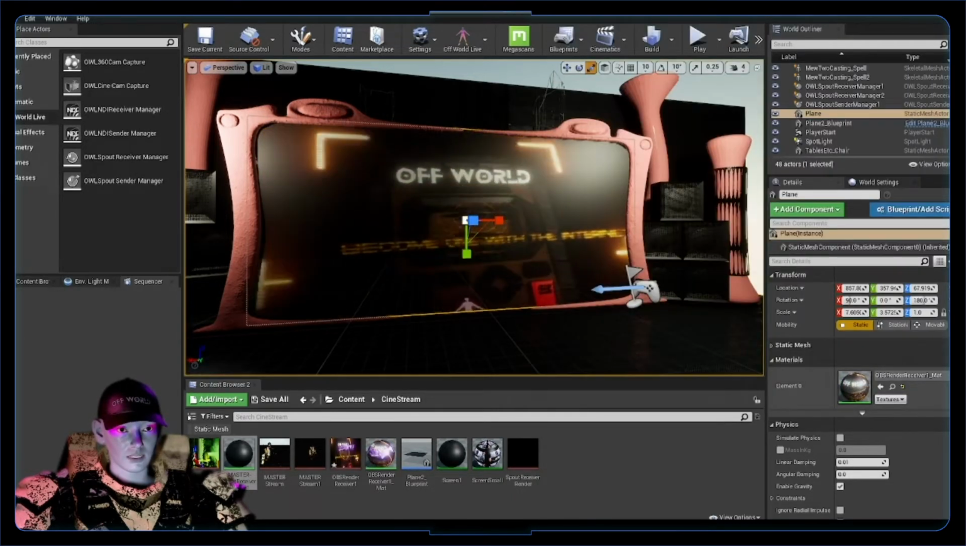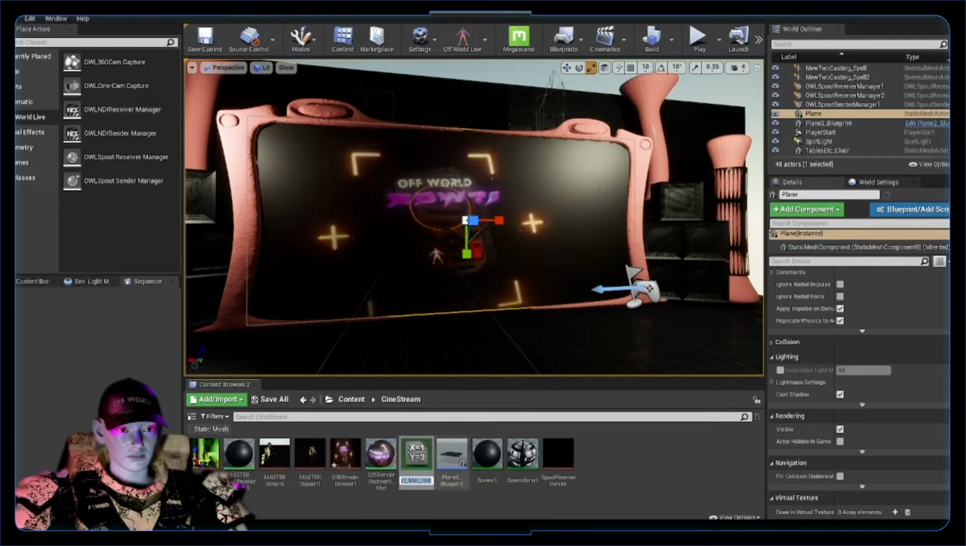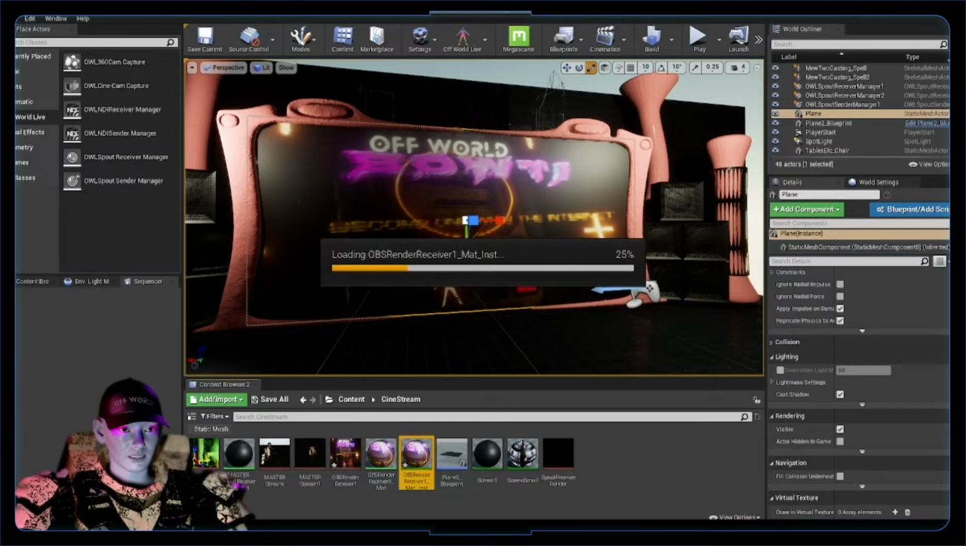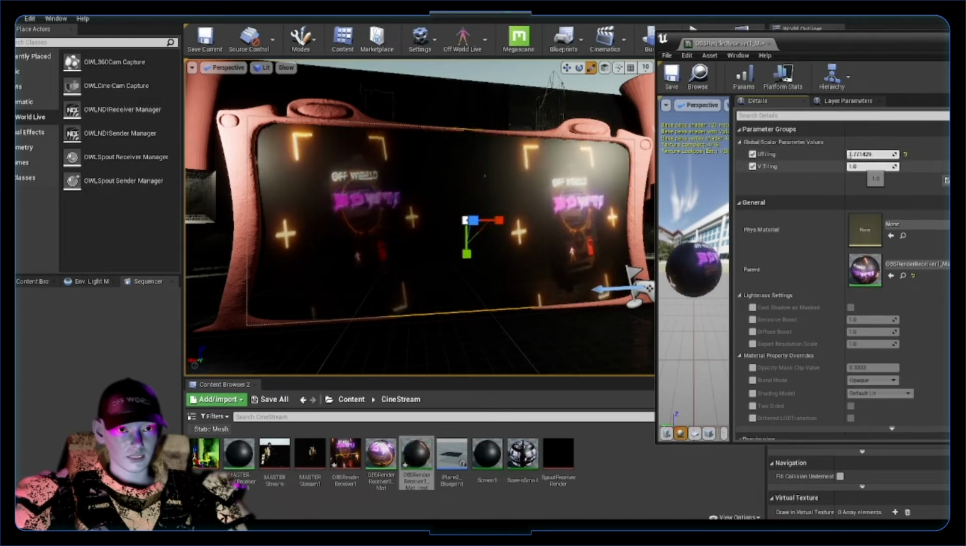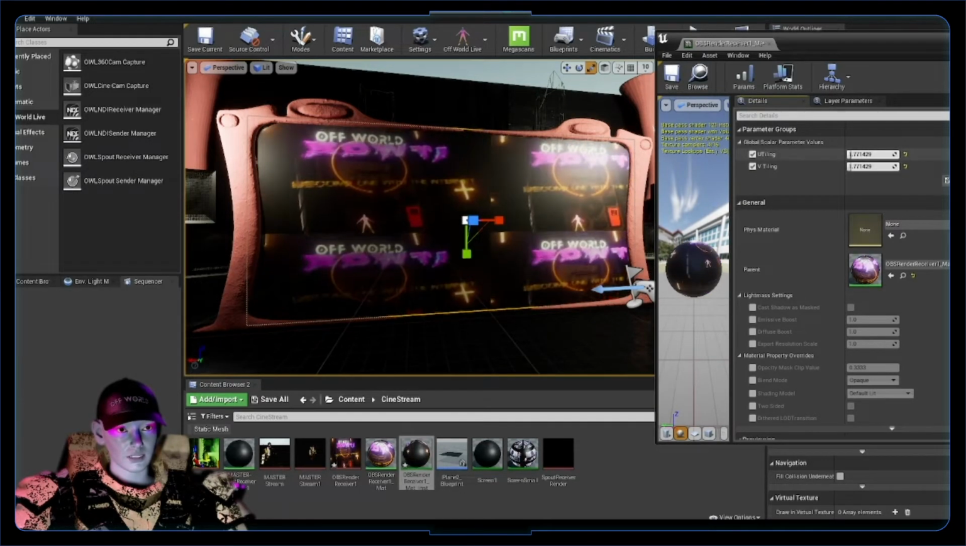Now if we go on here, we go create material instance, put that on instead, and in our instance, we could have a little play with our U and V tiling. That's how you might meddle with that on the fly.